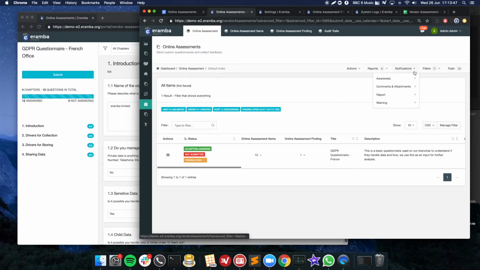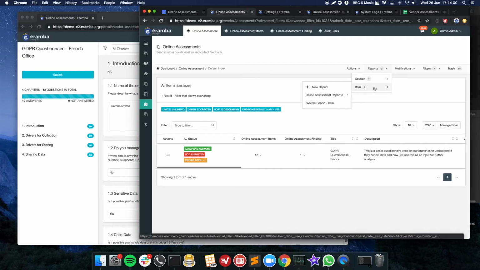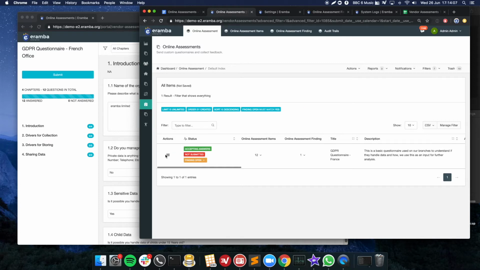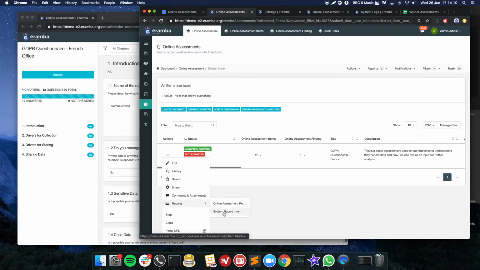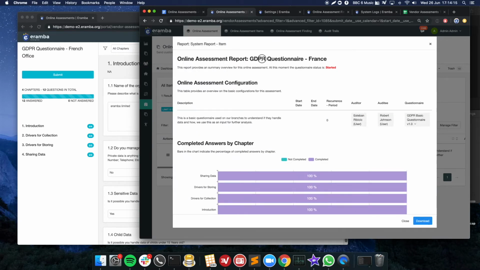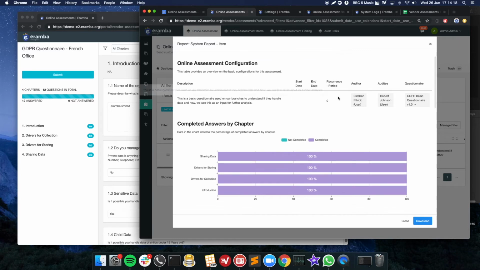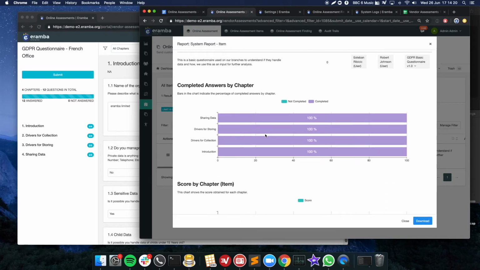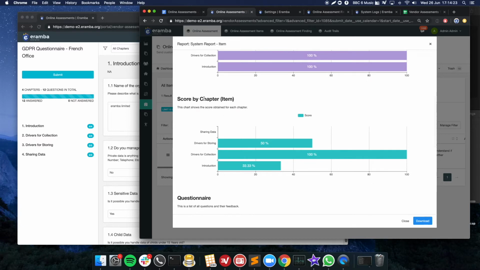There will be multiple notifications that you can send out, and there's a lot more detail coming on that in a video. You also have a set of filters here that you could use if you want to, and there are also reports to be sent. By default, this section comes with system reports that you can see here, with a section report and an item report. You could see the basic item report by clicking on the menu option, going to reports, and in here. Remember, these reports are completely up to you, so we could see this is the questionnaire for France, the status, the description and the settings, how many questions have been answered and completed, and what the score will be.